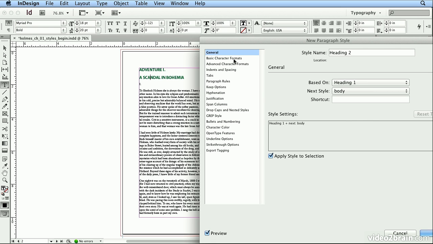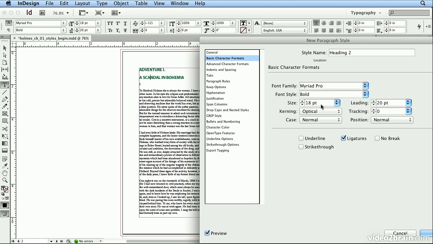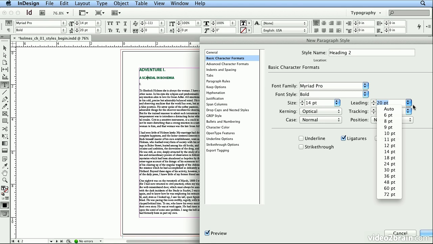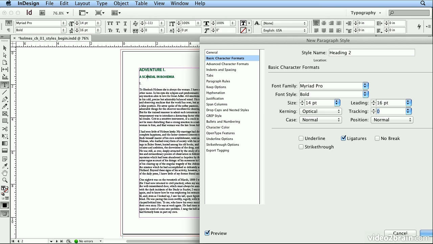Now, what I'm going to change is in Basic Character Formats at the top left, I'm going to make the size smaller. I'll do 14 point, and I can hit Tab to accept it. Tab triggers the preview, or you could click on any other field like leading, and that will trigger the preview. And 16 isn't a choice here for leading. It's common to go 2 points greater than the type size for leading or line spacing. So I'll type 16, and again, Tab on my keyboard will preview it.